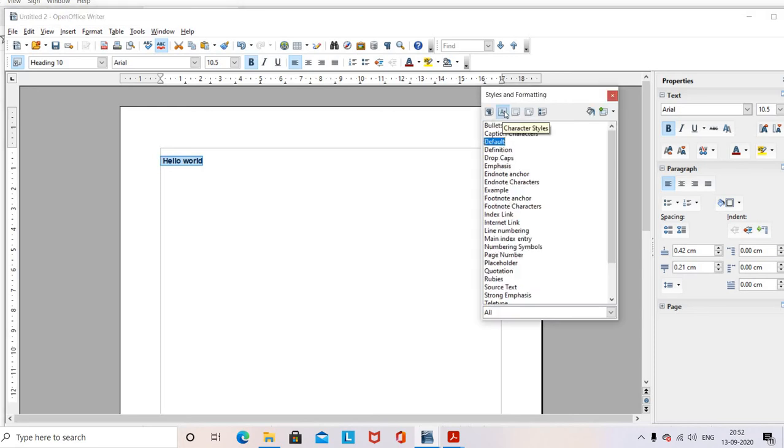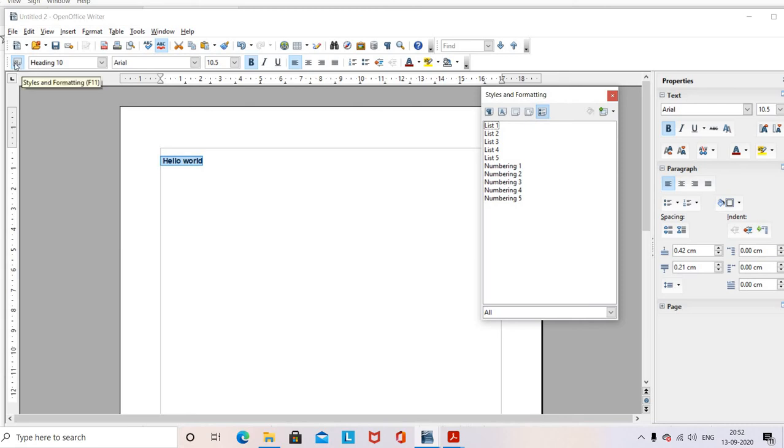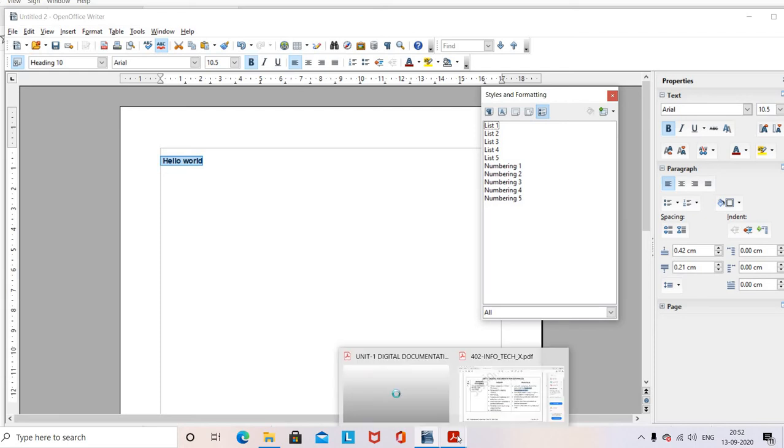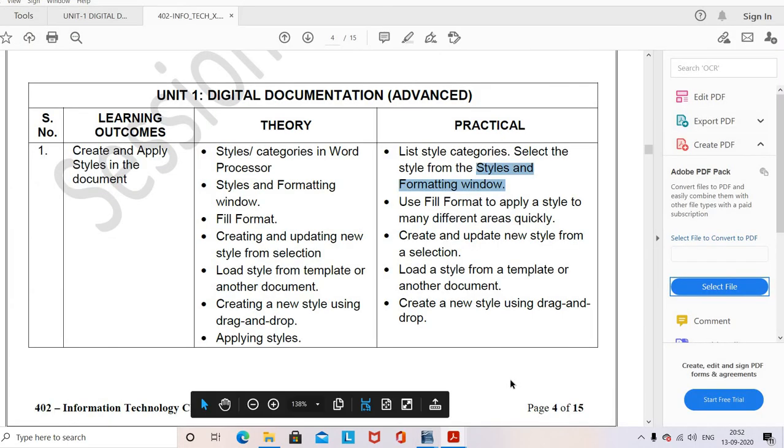Then we have character styles here, frame styles, then page styles. If you want to give kind of bullets, that kind of things, you can apply the list style. So these are the different types of styles and formatting. How you will be able to take it? Directly take it from F11 by pressing F11, or you can take it from styles and formatting option just by clicking the formatting toolbar, the first icon. So that is the first section that you have in your CBSE syllabus.